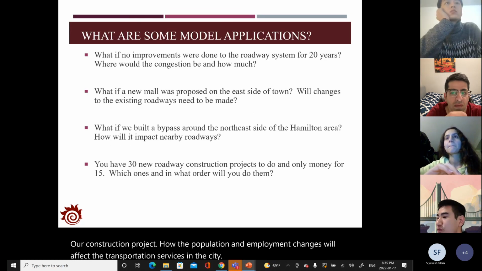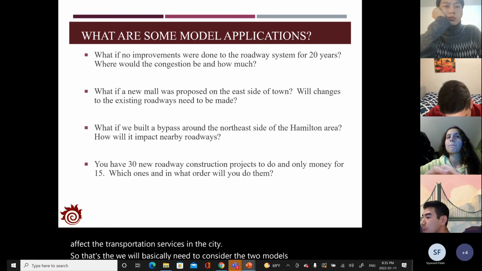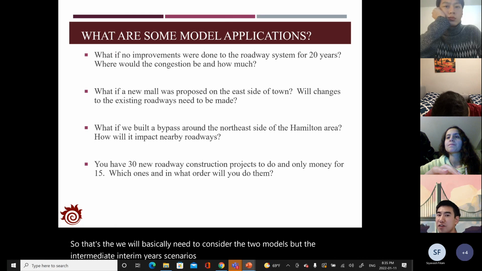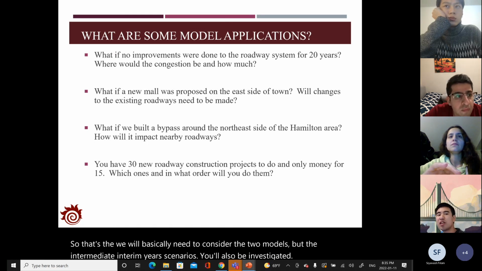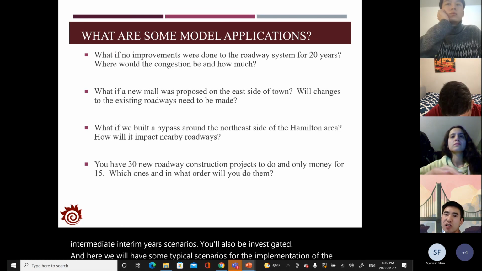So that's the implementation. We will basically need to consider the two models, but the intermediate interim year scenarios should also be investigated. And here we will have some typical scenarios for the implementation of the transport models.